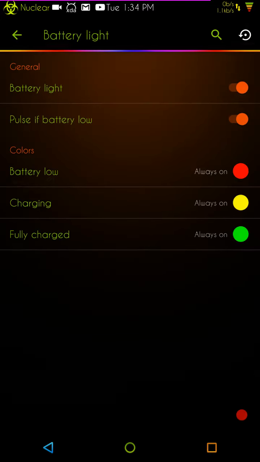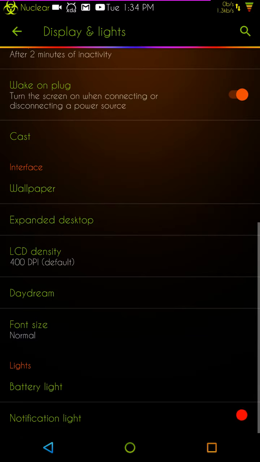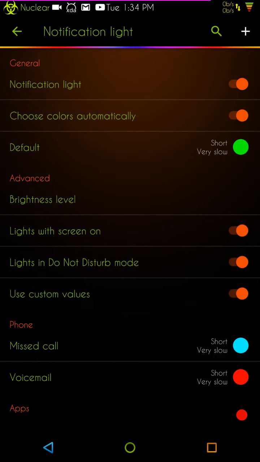For your battery light, this is the way they have it set up. You can set it up however you like. Another feature I like about the OnePlus One as opposed to my Nexus 6 is you can actually change these colors to whatever you want. And you don't get color bleeding. It actually turns to that color. Your LED light is what I'm referring to. And they blink.